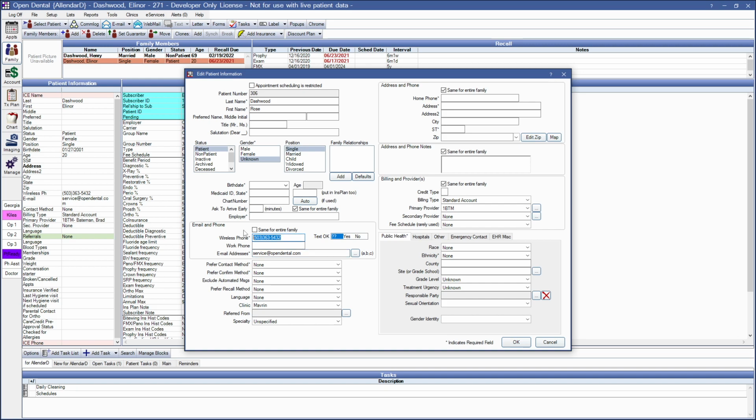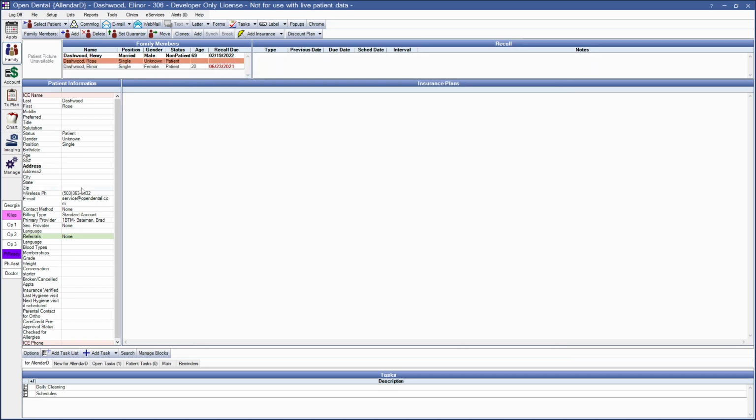If for some reason Rose has her own cell phone number, because she's a teenager after all, we can override that if we want to here. Clicking OK will at least fill in some information on the patient.